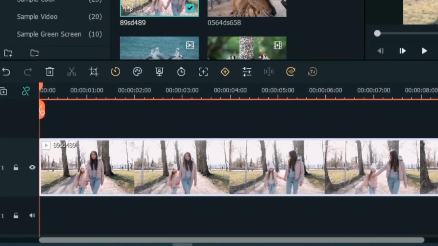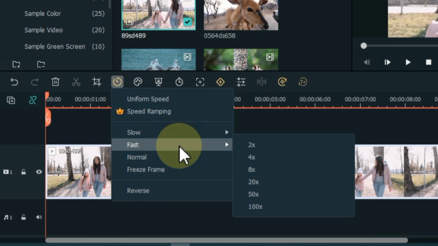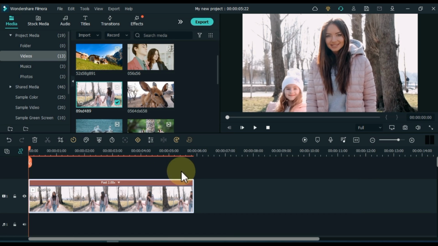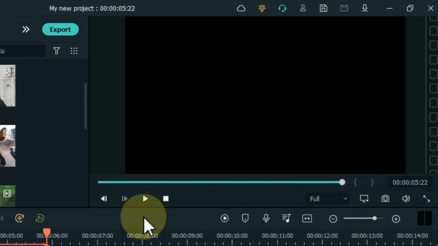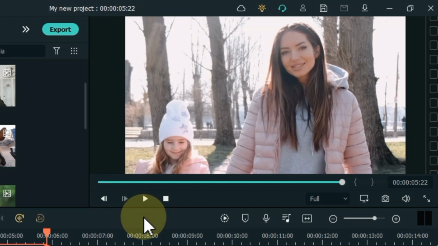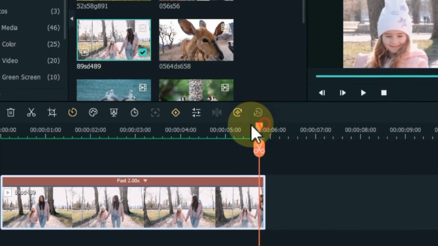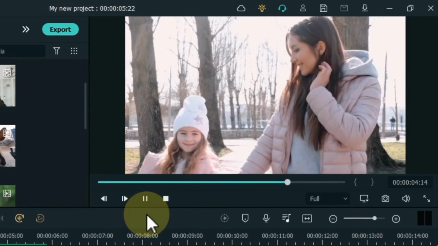To apply speed to a video, such as speed ramping, select the video and click the speed tool. From here you can speed up the video by default. For example, I increase the speed of this video by 2x. So you can see that we have 2x the speed of this video, but here we don't have smooth playback. So for that we have to render this video. For this click on the render button. So you can see that the video is now playing smoothly.